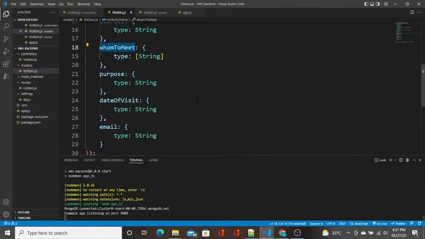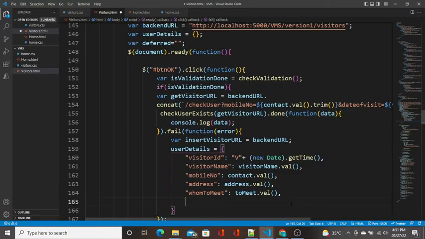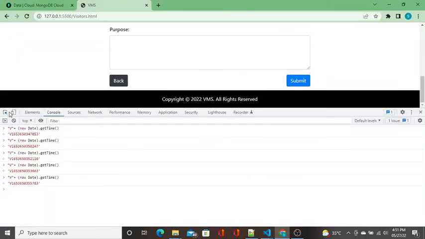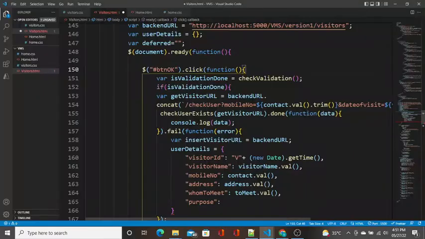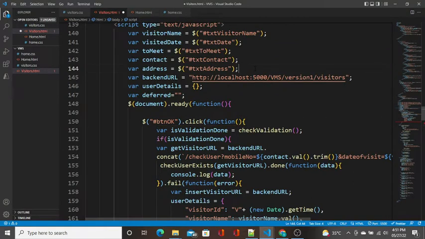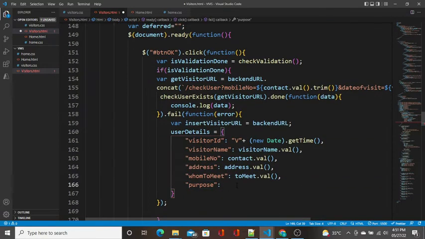Okay, and our purpose. I think we did not get that from DOM. So if you take this and place it on top, you will get its ID. So you can copy this thing. Okay, so here you can create a variable called purpose equal to, it is very easy. So copy the purpose and give it here.